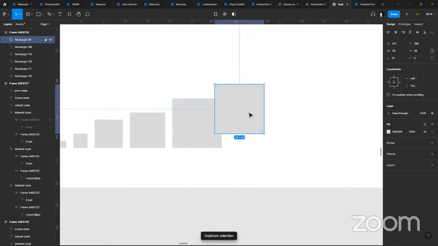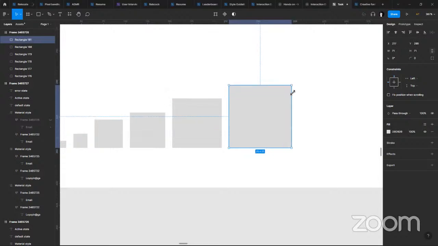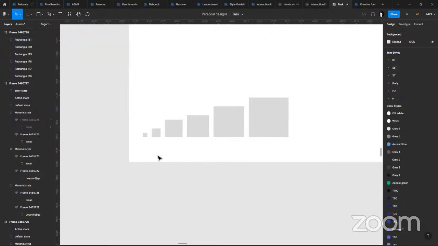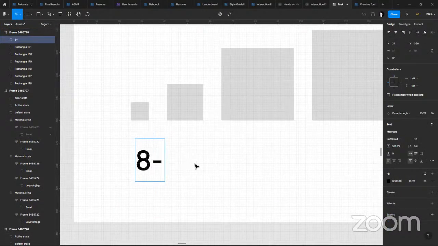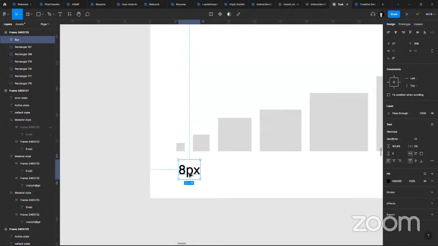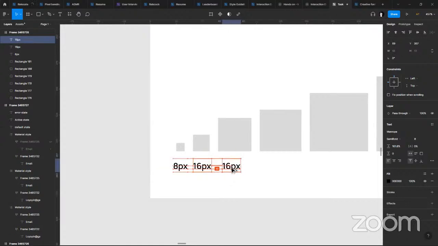Then duplicate again. And now we use something like 56, that's 60. I'm going to use something like 72. All right, so this is the spacing. Then you write under it, something like 8 pixels here, 8 px. Then this one you can write 16 pixels, and 32 pixels.